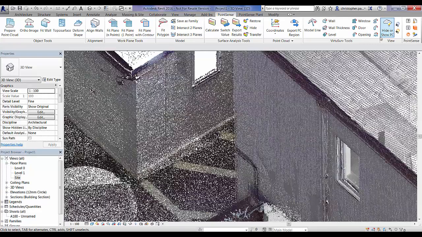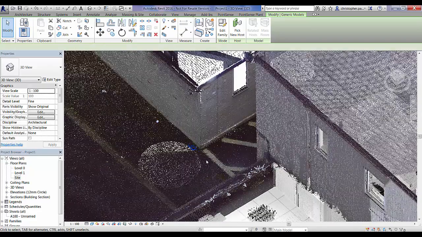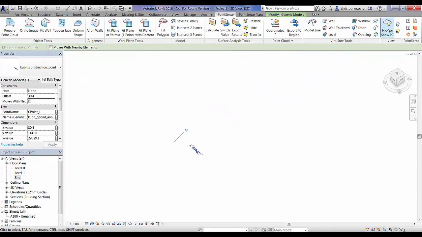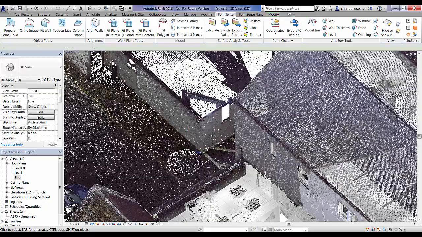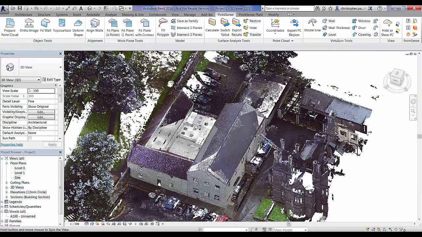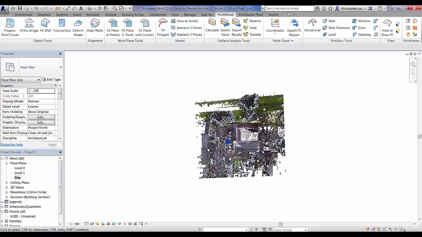So it looks like we've got a good accurate link here. So the next thing we're going to do to validate the link, but also to give us a better understanding of where each scan in the VirtuSurv project sits within the Revit project, is to bring our scan positions in. So I'm just going to go to Site within the project browser.